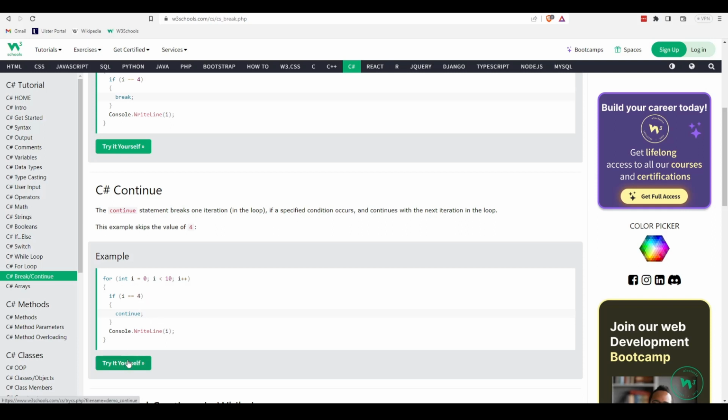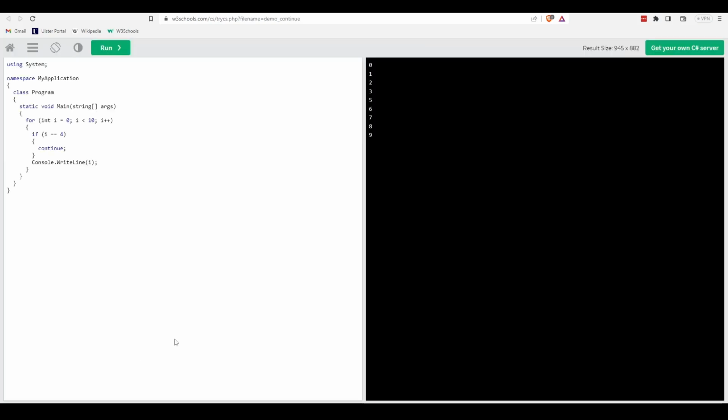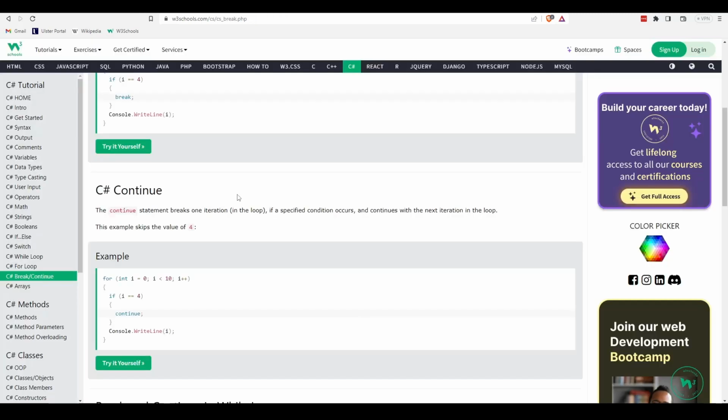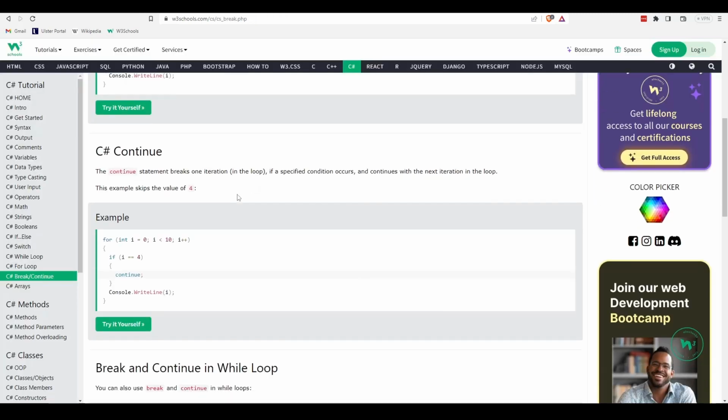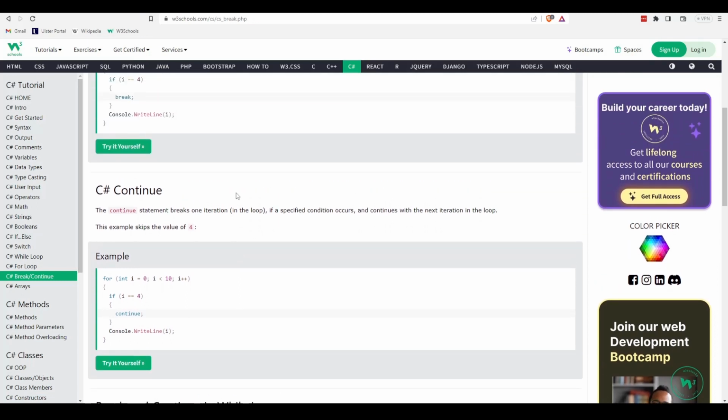So in this example, we can see here that once i equals 4, it's going to continue, so it's going to go to the next iteration, and it's not going to print out i equals 4 here. Okay, so you can see 0, 1, 2, 3, but when we get to 4, it has continued, so it has ignored the rest of the loop and just went right back to the start, and then that's 5, 6, 7, and so on.